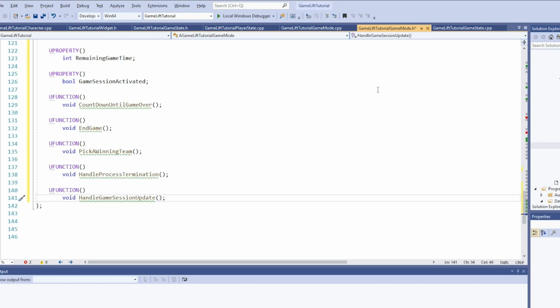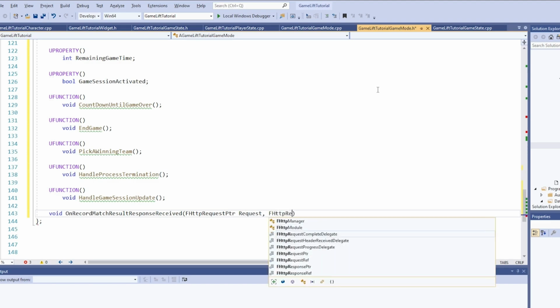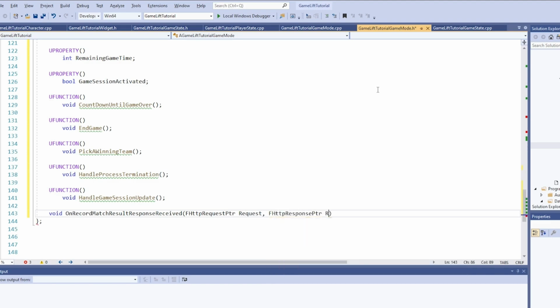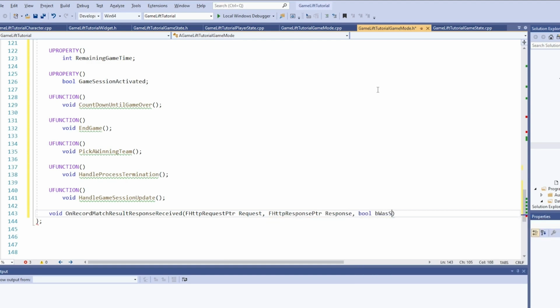And let's define one more function, which will be the response handler function for the HTTP request to the record match result API endpoint at the end of the game. So type out void OnRecordMatchResultResponseReceived. And then this function will take in 3 parameters. First one will be of type FHttpRequestPtr, and it will be called Request. Second one will be of type FHttpResponsePtr called Response, and the last one will be of type bool called bWasSuccessful.